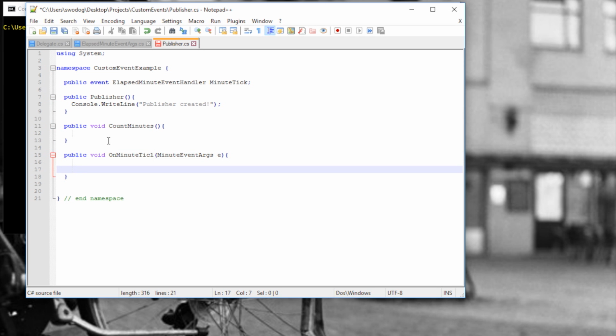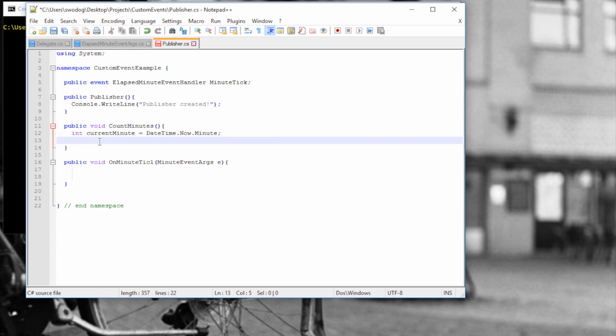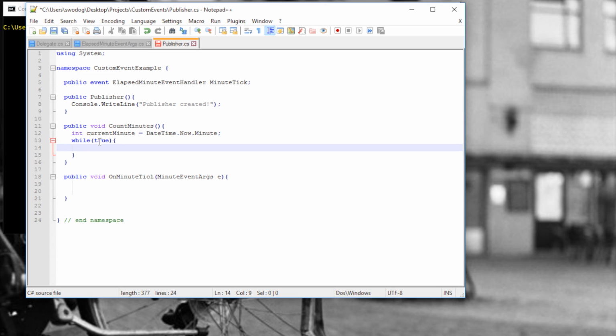Now let's start with the count minutes method. This will be kind of rudimentary. I'm going to say int current minute equals date time dot now dot minute. So I'm just going to grab the current minute. And then I'm going to say while true, which is kind of the cheesy way to do something forever.